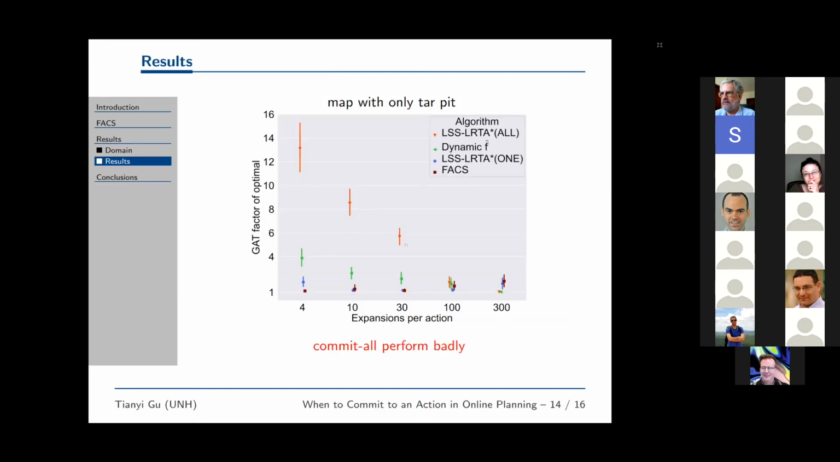So we tested it, and as expected, when we run the map with only the left tar pit area, the fixed strategies, commit all, perform badly, right? Even with dynamic F hat, we have a factor of 4 better than that. The y-axis is the goal achievement time as a factor of optimal. The optimal is like an oracle planner which doesn't have to plan; it right away executes the optimal A* plan.